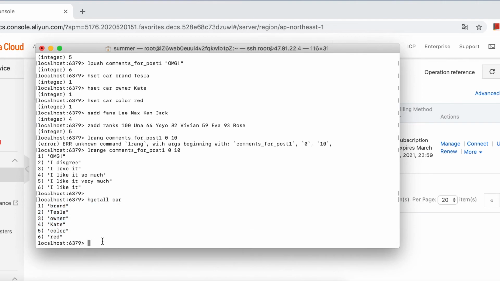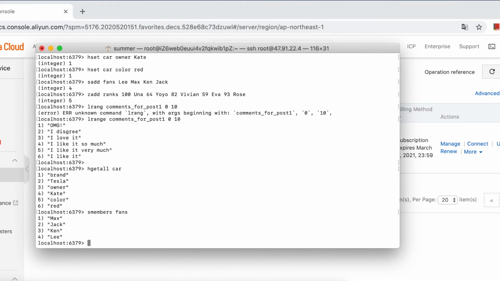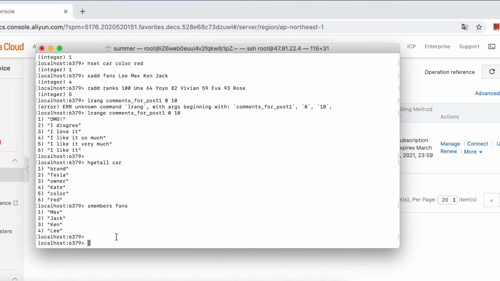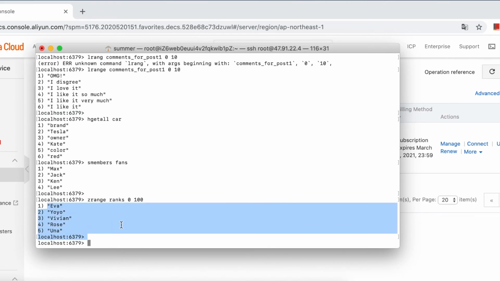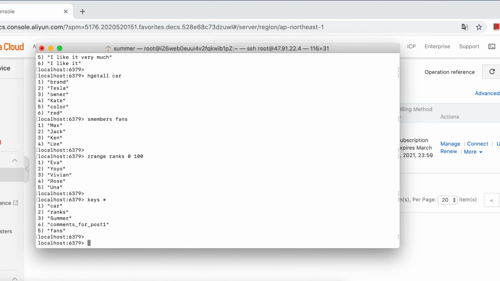And how about the set and zset? smembers fans. Okay, this is the fans we got. And the last one, zrange. This is the ranks from 0 to 100. Okay, this is all the values. And I will also introduce keys for testing, but not for production environment. Okay. Here we can see we have 5 keys.